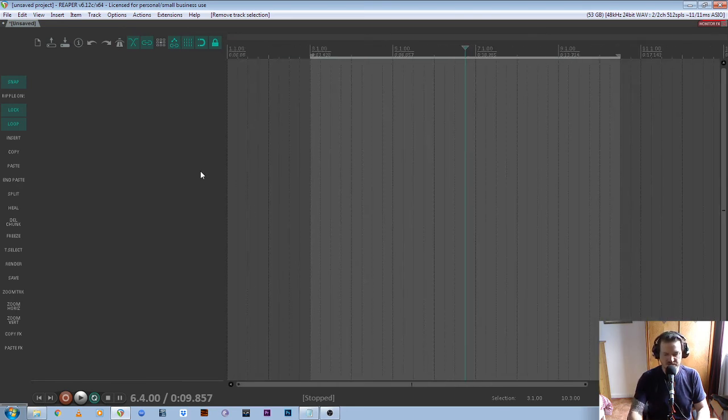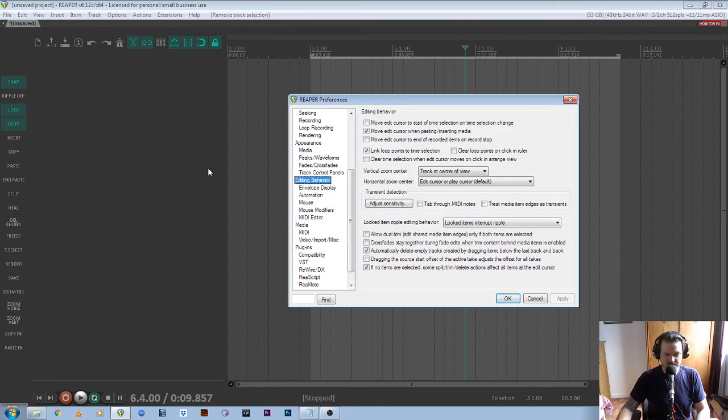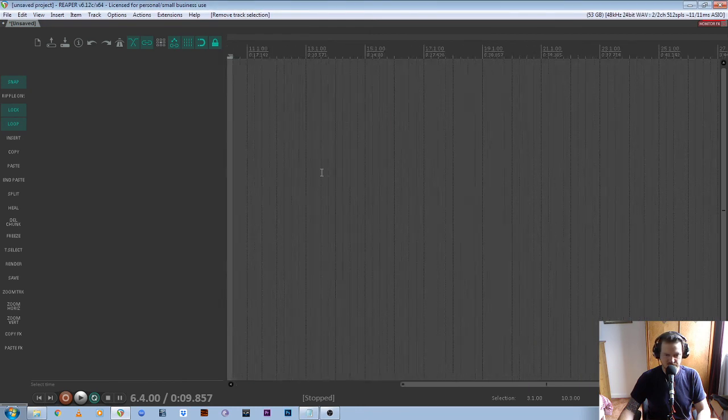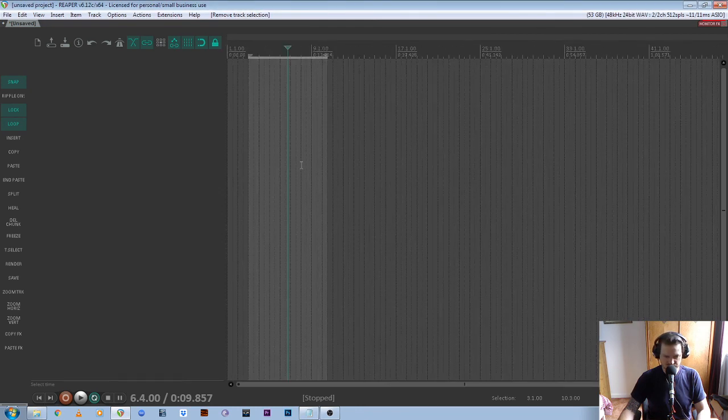So if we press Control P to get into our settings, and we scroll down until we see editing behavior here. So I click on that, and then we change the horizontal zoom center to mouse cursor. Hit apply. Okay. Now, wherever my mouse is hovering now, and I use the mouse wheel, it will zoom in and out.